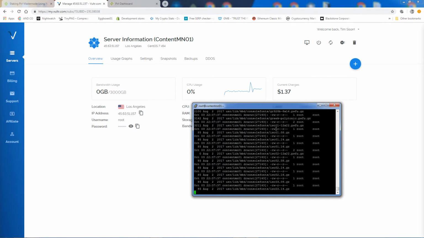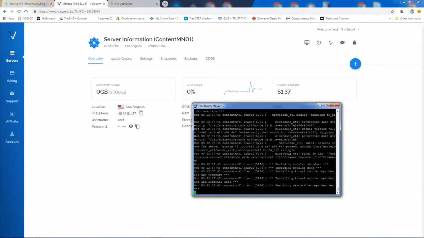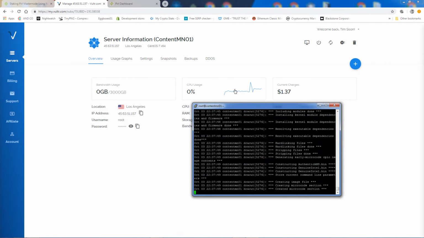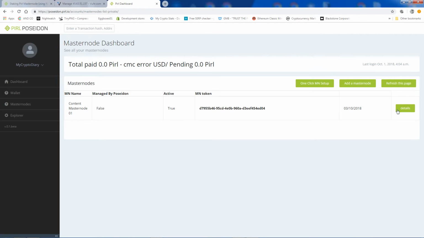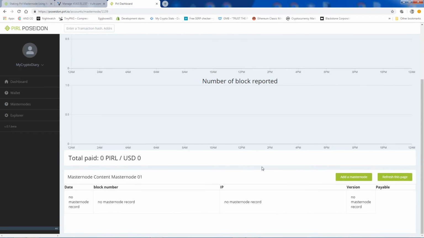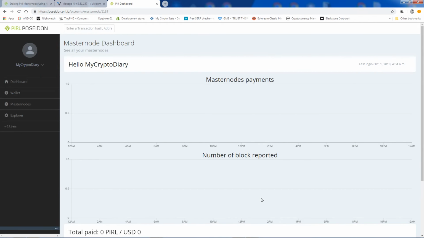As mentioned earlier, you just need to basically wait about 30 minutes to about an hour, and you can go back to your Poseidon dashboard and hit details, and you're going to start seeing transactions. If you scroll down, you're going to see the IP address, the version, the block number, and everything. And that should be it.